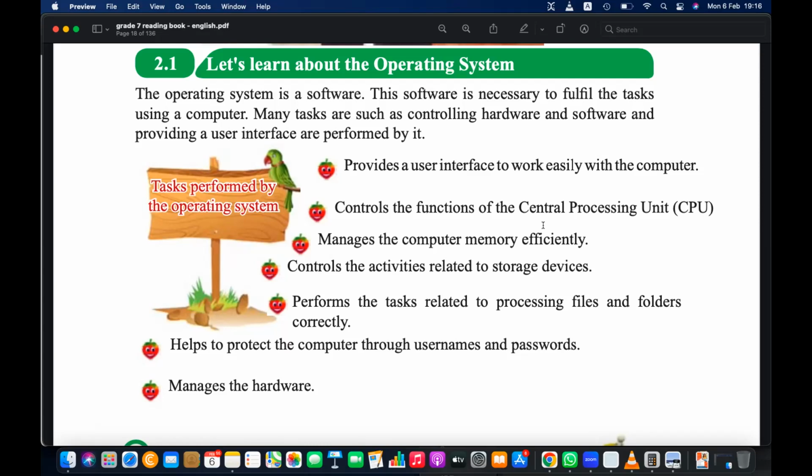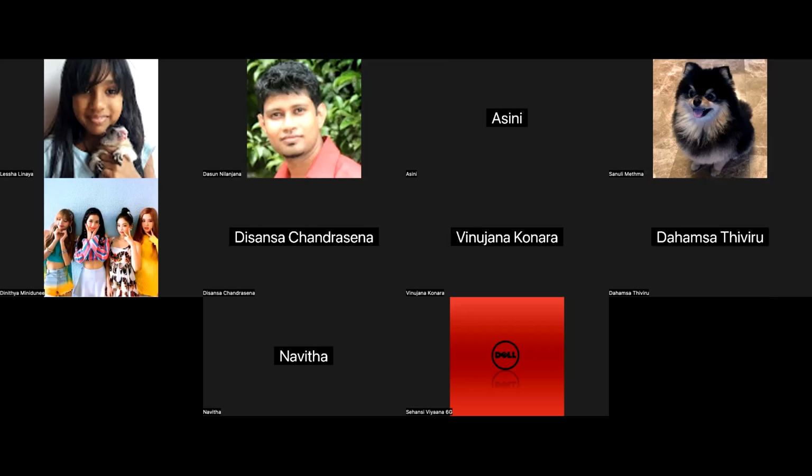Another task we have seen is to control the functions of the central processing unit. What is it? Okay, let's see that. So another usage of the operating system is to control the functions of the CPU.